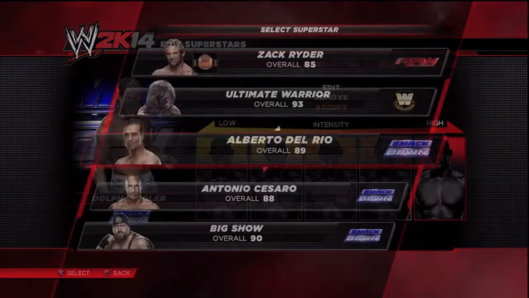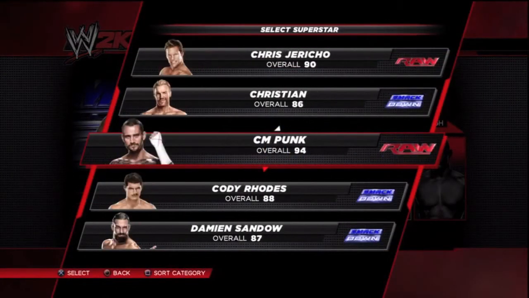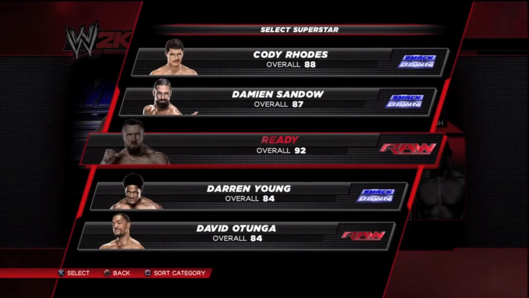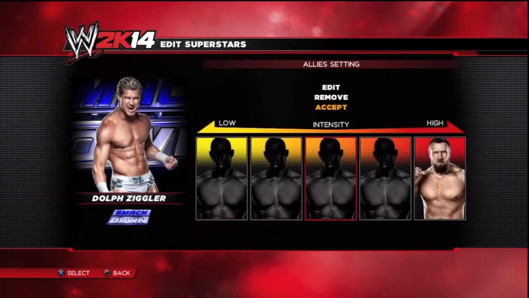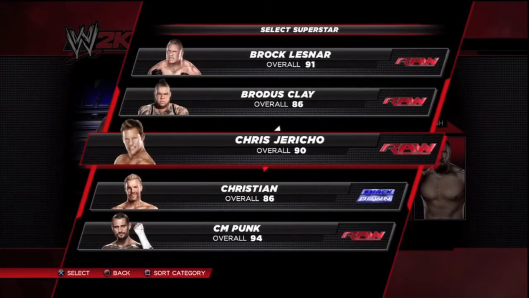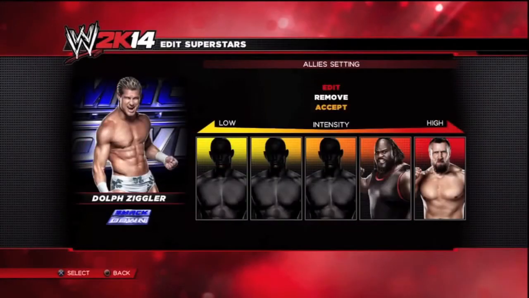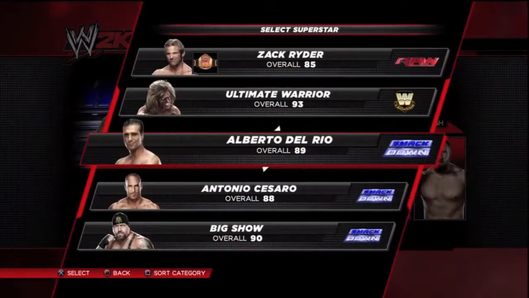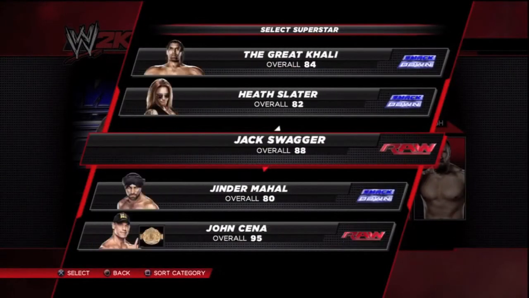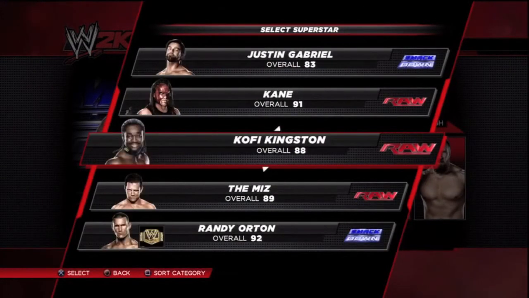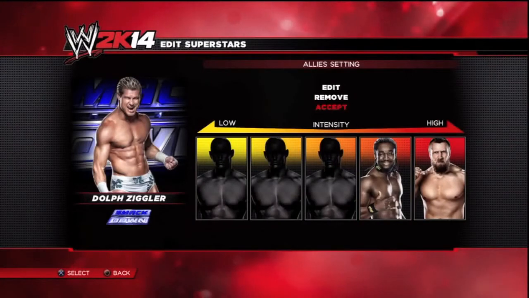Now, allies. This means that if, supposing, Dean Ambrose interferes in the match and attacks you, someone on your side will help you out. They will interfere and knock that opponent out. So I put Daniel Bryan and Kofi Kingston. We'll change that. Made a tiny mistake there, but I'm going to put Kofi Kingston. If I can get there. There it is. Bang. Check. So there are my 2 allies.